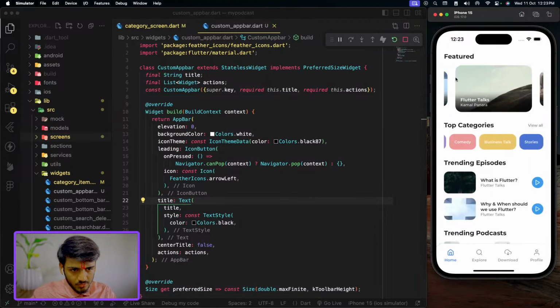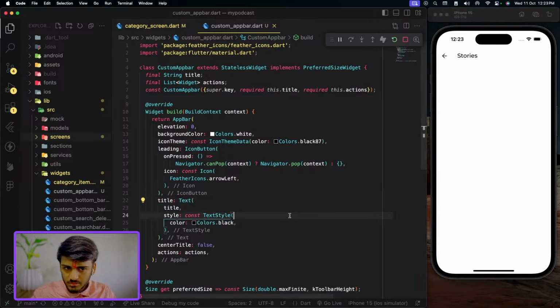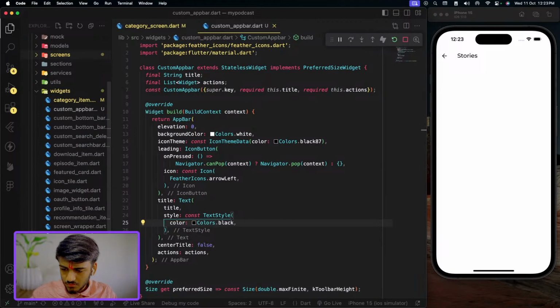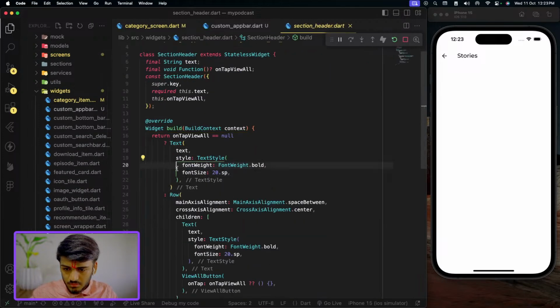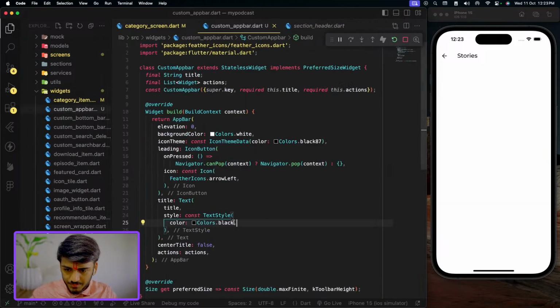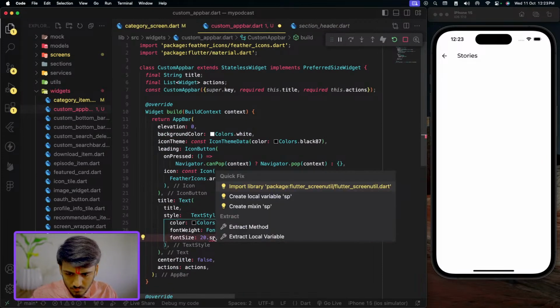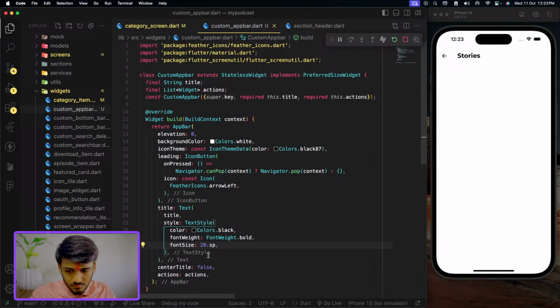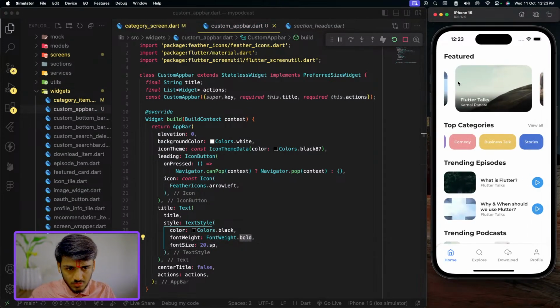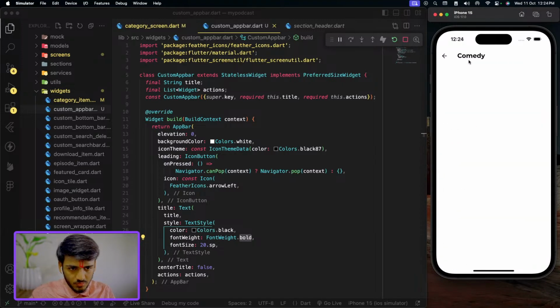Now we have our own custom app bar. Let's just change a few things about the text in the app bar. Let's copy a few styles from here. You don't need that bold here, or should we? Should I keep it bold like that?